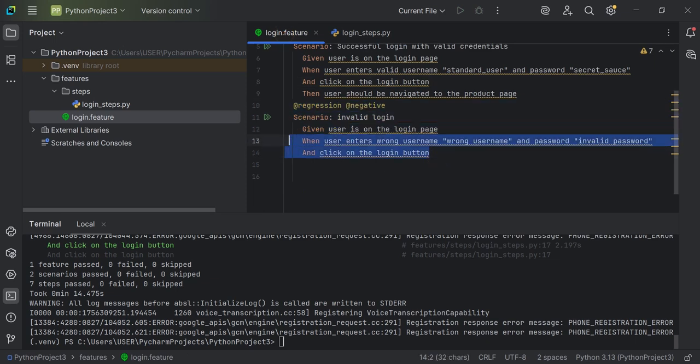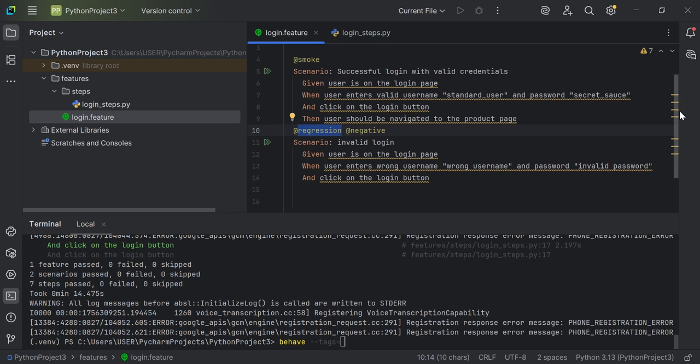Now in the previous tutorial, I explained how you can run the test by tags. Suppose you want to run only the regression test cases. So you just need to enter the command behave --tags=regression, where regression is your tag name. Now it will check this tag and run all the test cases in which this regression tag is mentioned.